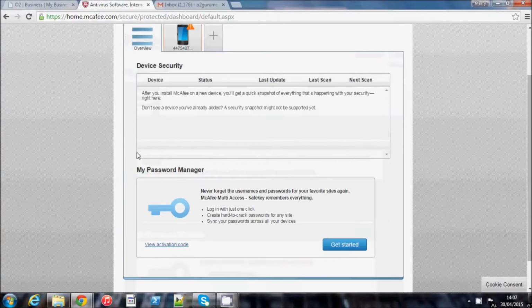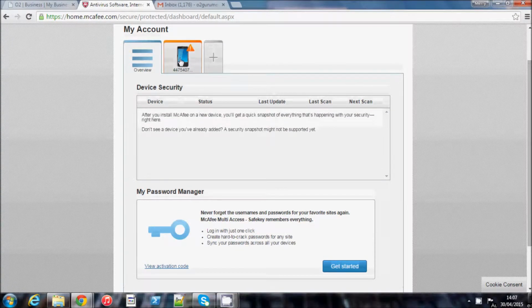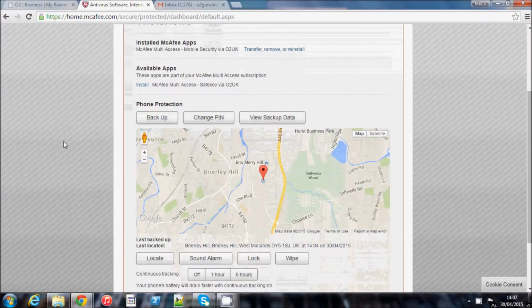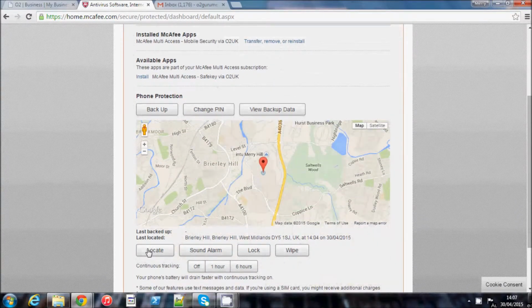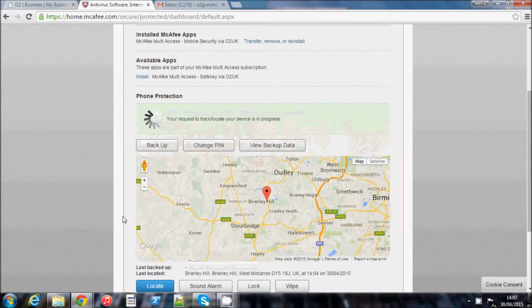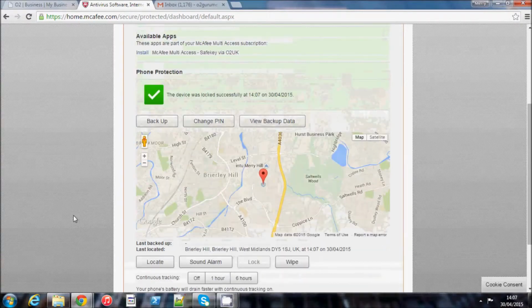So I know Simon has my phone, but I want to make sure he's still here. If I go over onto my phone, I can track its location just to make sure he hasn't gone home for the day. Now if we go down to the bottom as well, you can see you can continuously track it for 1 or 6 hours, as well as just the one off, which is pretty good. Let's take a look. Yeah, he's still here. Good.